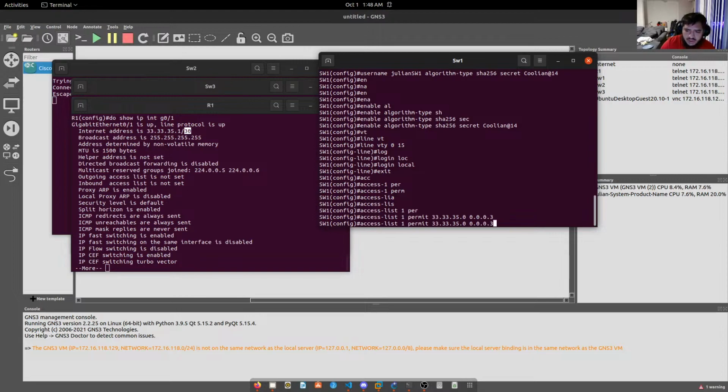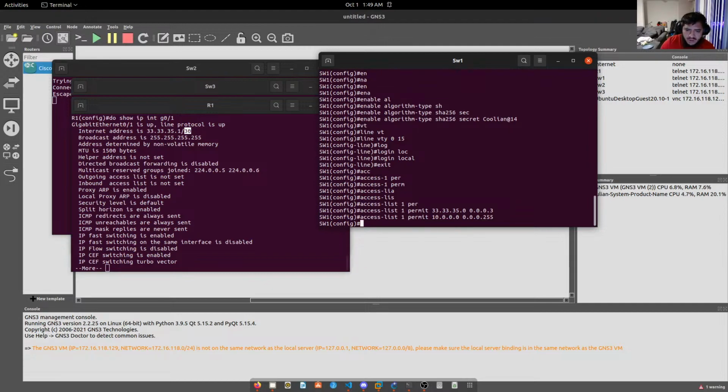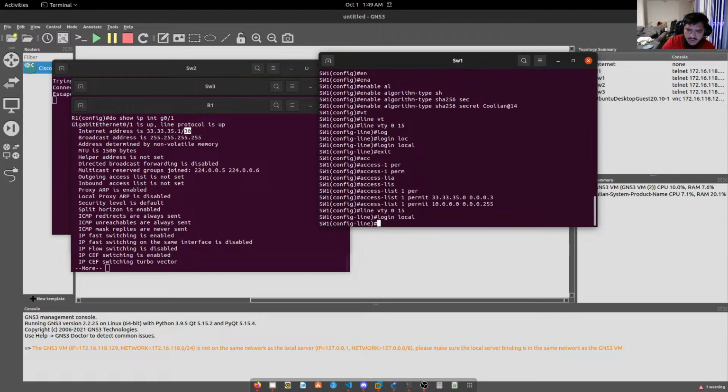And just in case, we're going to also do it for its other interface, 10.0.0.0 with wildcard 0.0.0.255, access permit. And now we go back to line VTY 0. I'm just going to put this in again. Access class 1, and we're going to permit inbound.